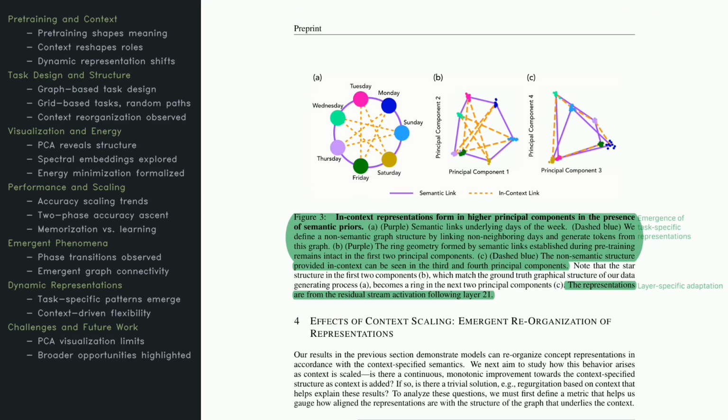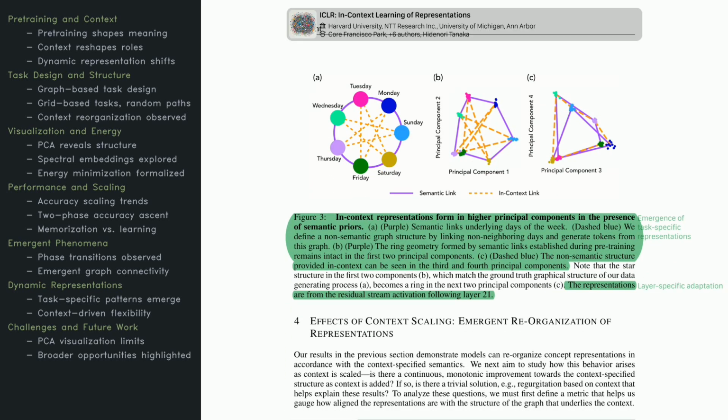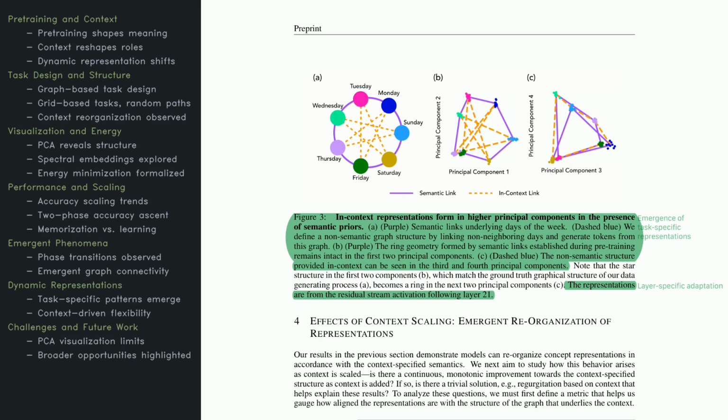We're now looking at another illustration of how these competing structures unfold. The authors use the days of the week again. Naturally, there's a ring if you put the days in order. But they also try a star-like connectivity with non-adjacent links. If you take a peek at their PCA plots, you'll see that lower components, or earlier layers, still show the typical weekly ring. But as the context grows, the star structure starts creeping in, especially in higher components.